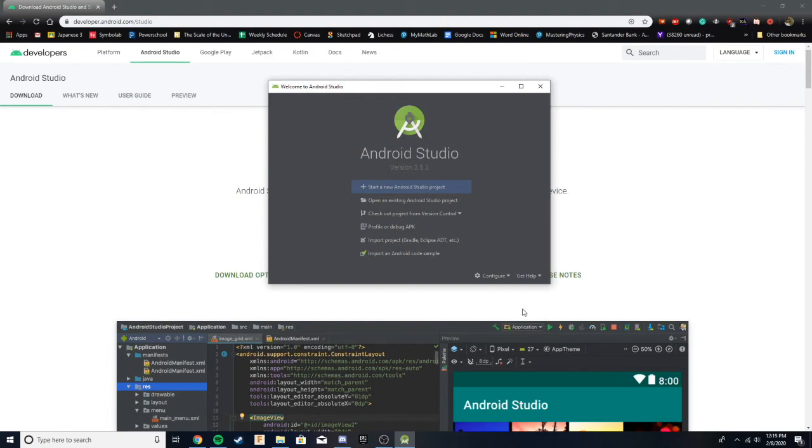So this is just going to be the first lesson. For the next lesson, if you want to stick around, we're going to be setting up a GitHub repository.